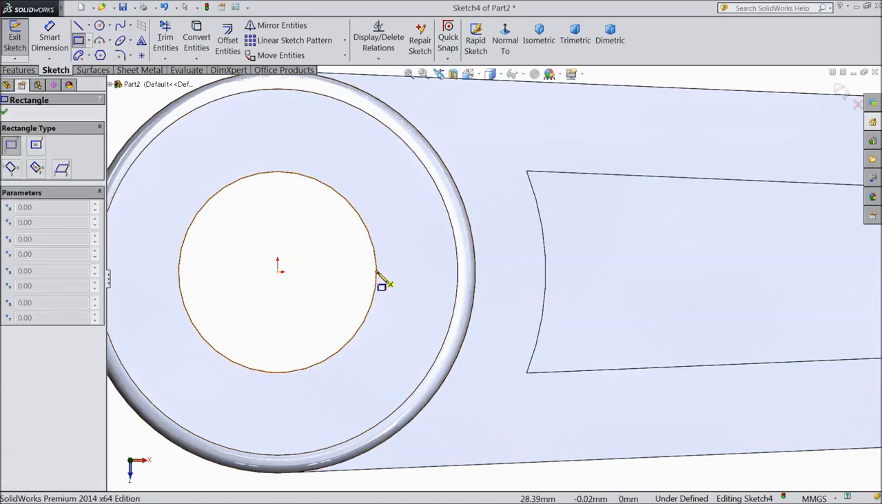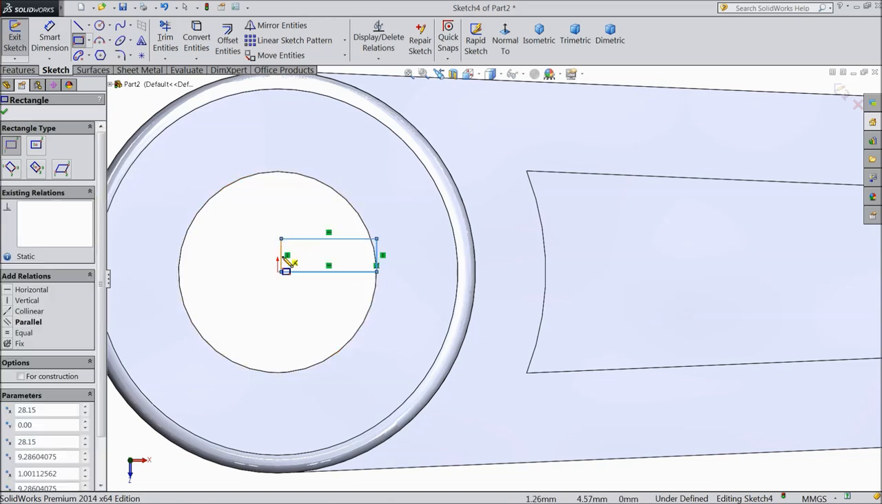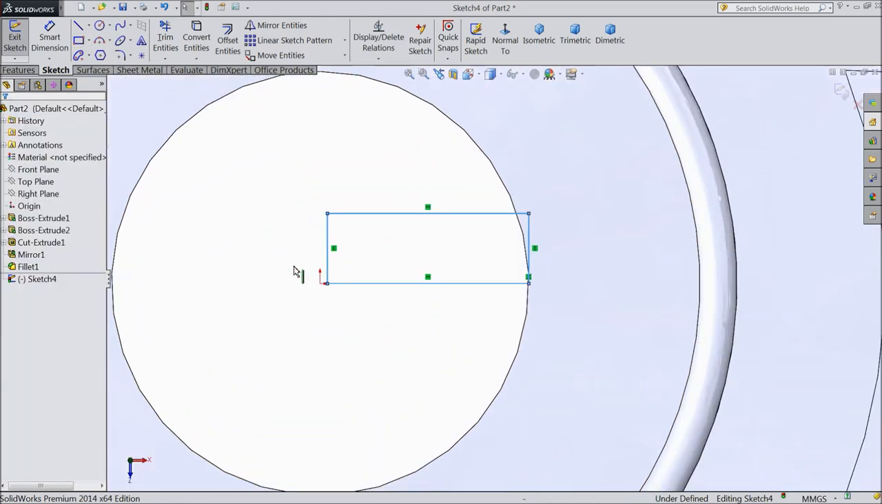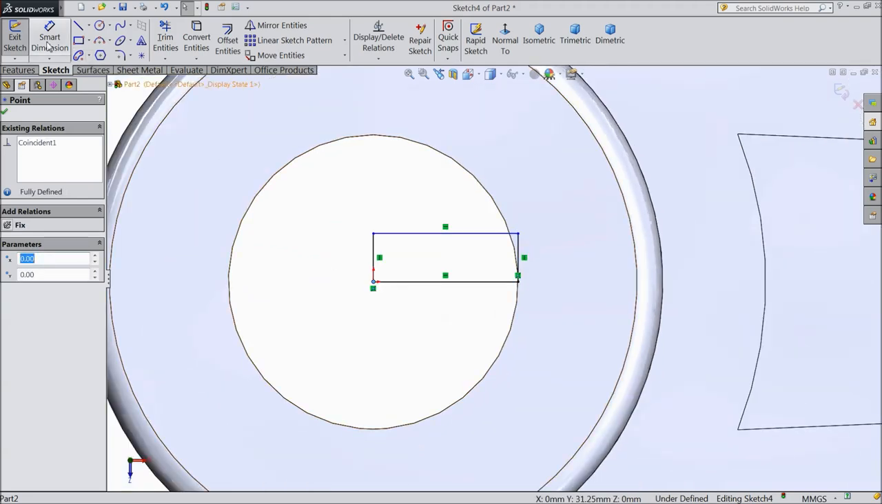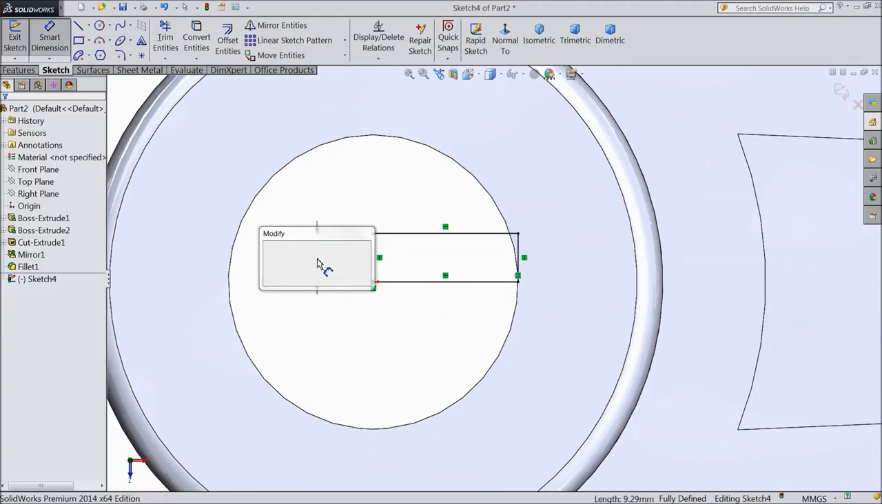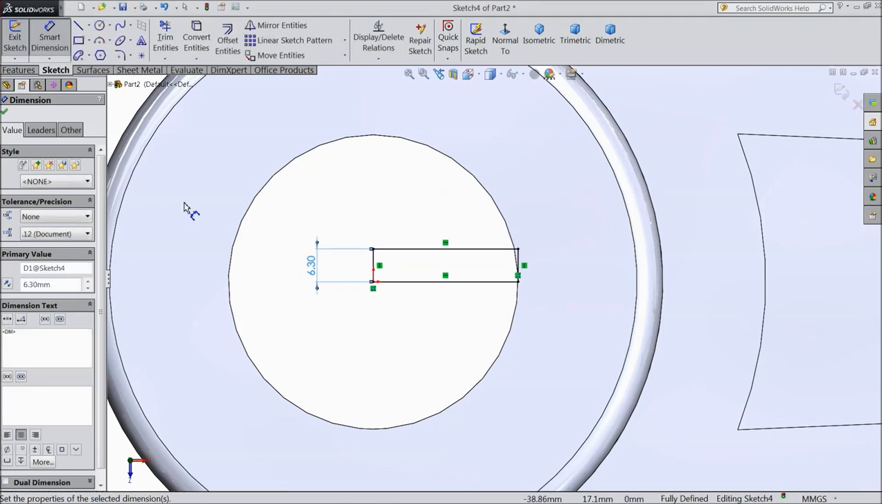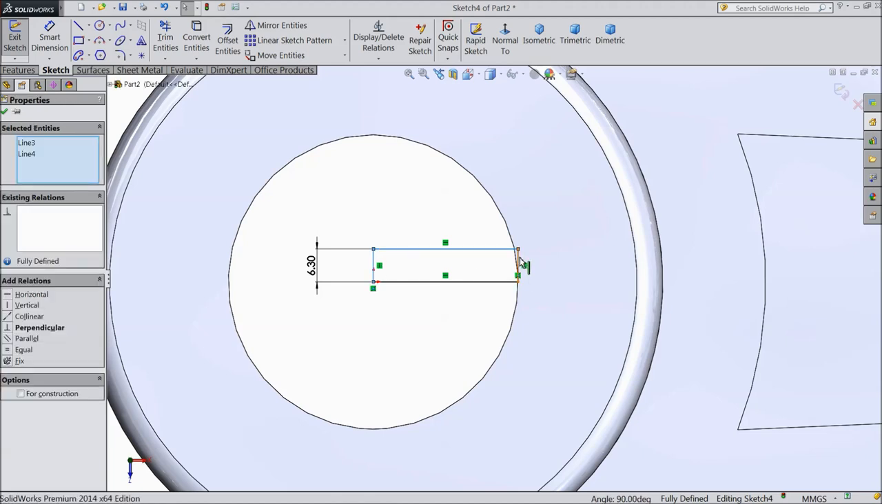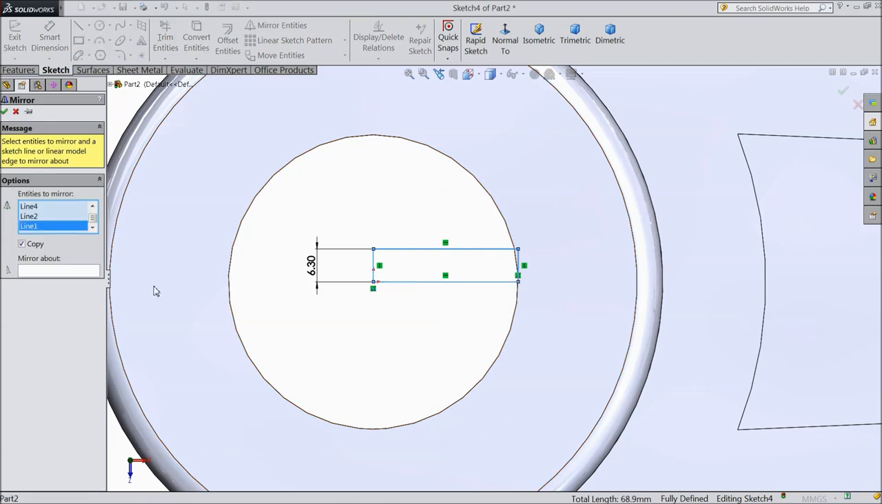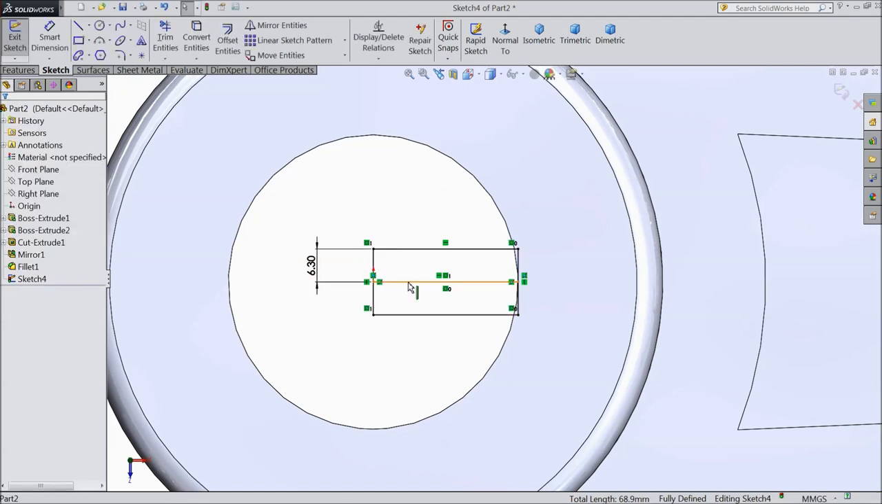Again choose corner rectangle. Okay. To here, assign 6.3 mm. Okay, select three corners, mirror, okay, center one select and choose for construction.